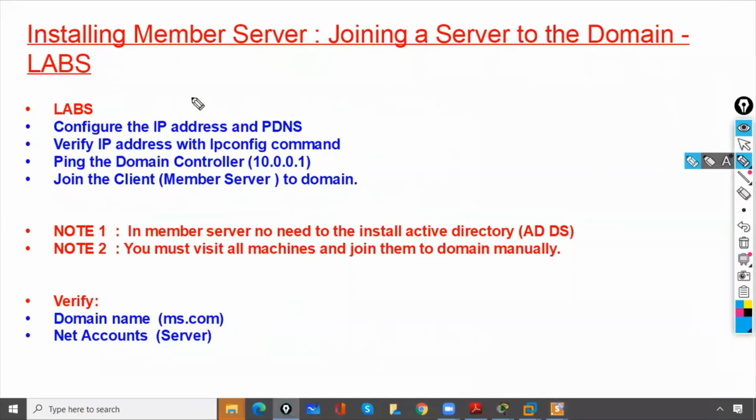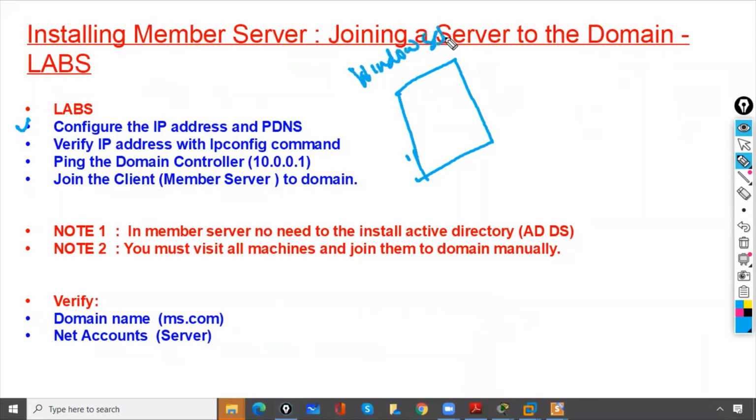So guys, our lab. What we will do now is configure the IP address and preferred DNS. We have already created one virtual machine and installed Windows Server 2022. In our last class, before ending the class, we created two virtual machines: on one virtual machine we installed Windows Server 2022, and on the other virtual machine we installed the Windows 10 operating system. So now we will go to these machines and configure the IP address.